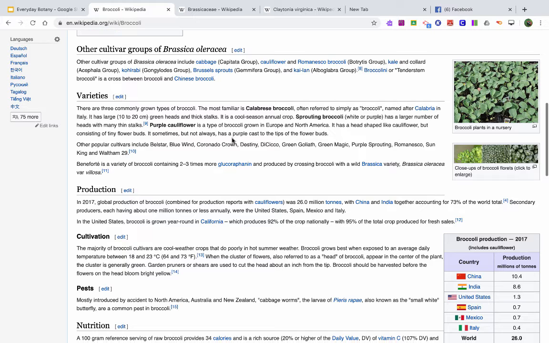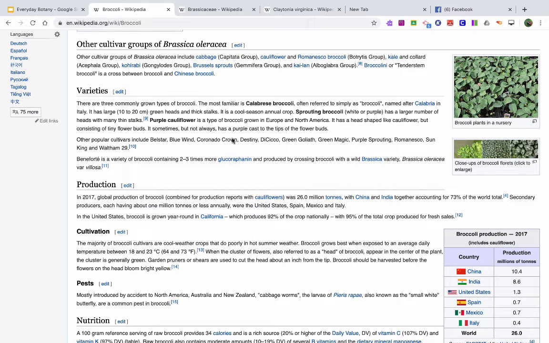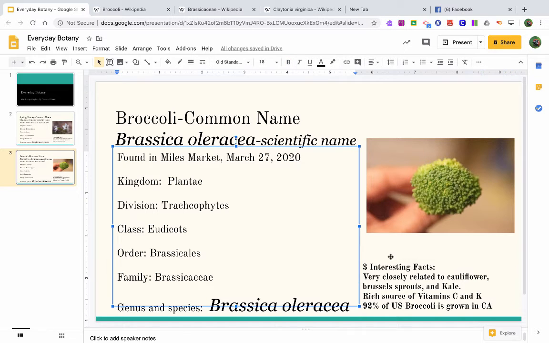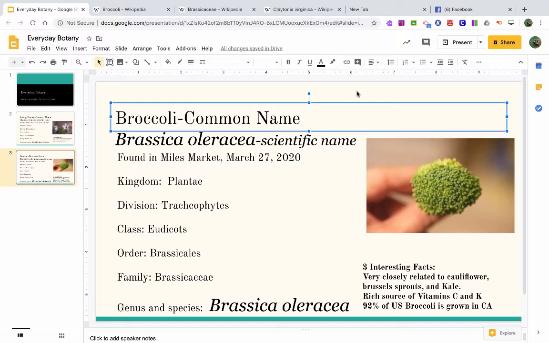I think it's interesting that 92% of the U.S. broccoli is grown in California. So that's interesting. Okay, so that's all I need to do for my facts, and then that slide is done.